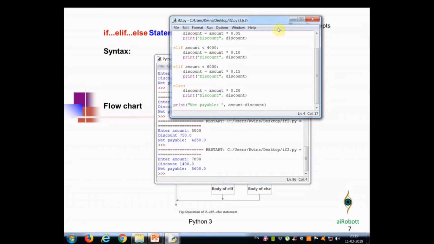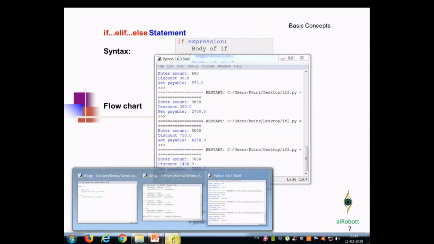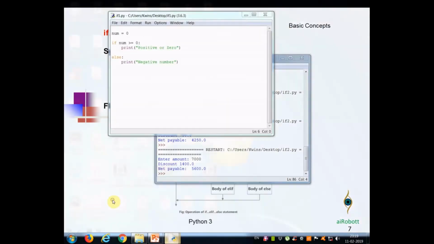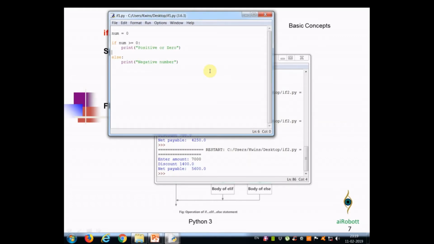Now we will see one more example on this condition. For example, now we will see one more example on if elif statement. For example, number value 3.4. If num is greater than 0, positive number.